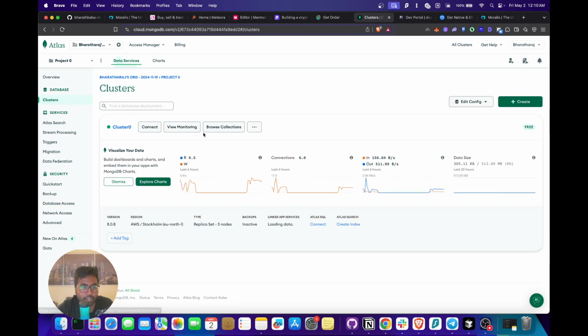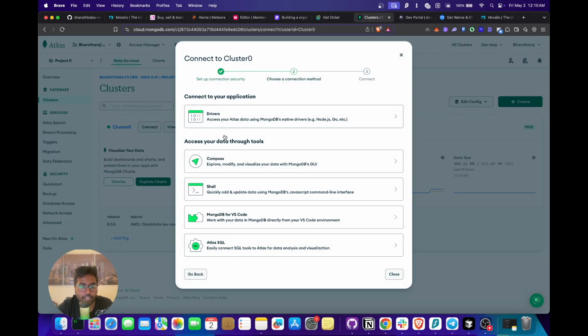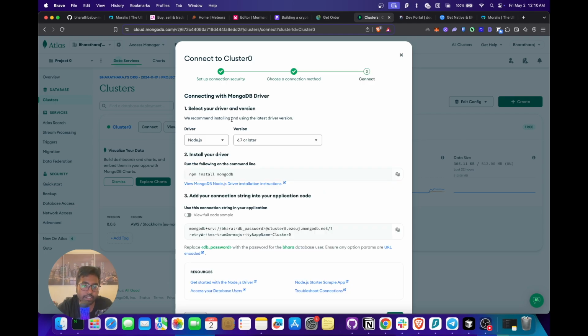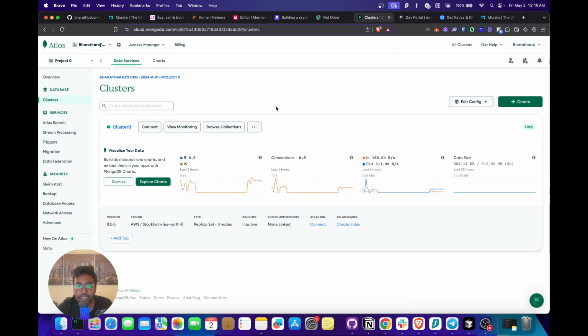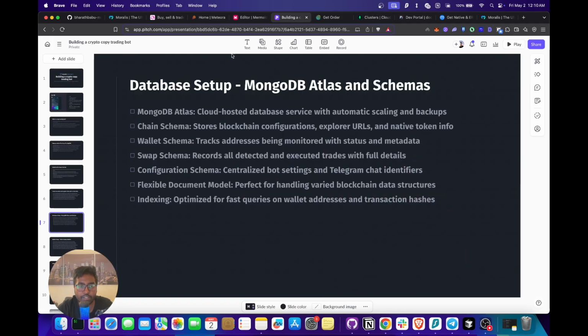Once you're here on the cluster, you can just click on connect, and it's going to show you how you can connect, etc. You can just use the drivers, and this is actually the connection string. You just have to copy the URL, replace it with your database password, and you're all set. So that's how you can set up your MongoDB Atlas and get it running for your particular application as well. Once you have done this, you're kind of all set.